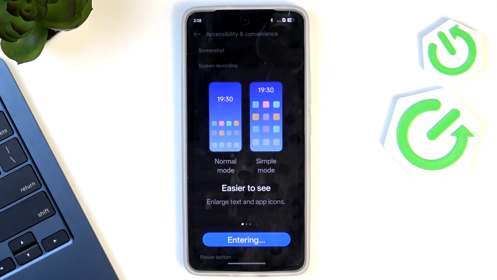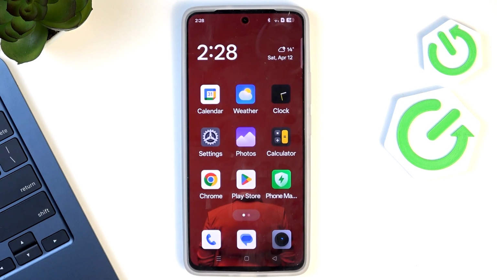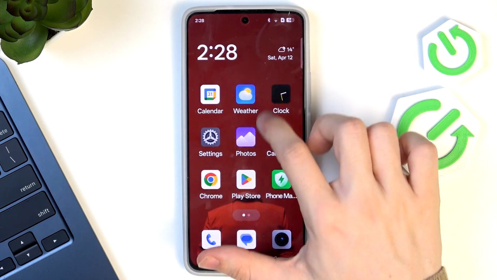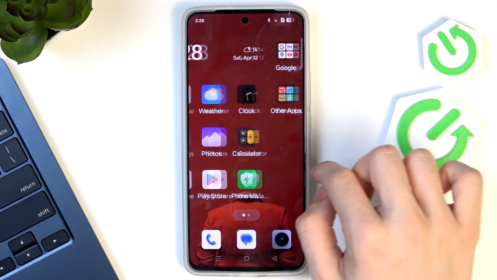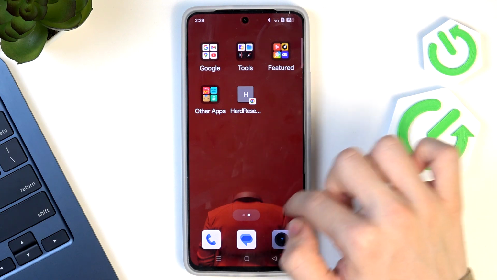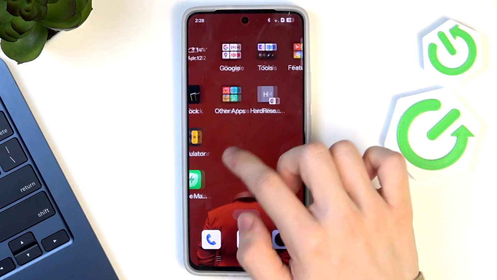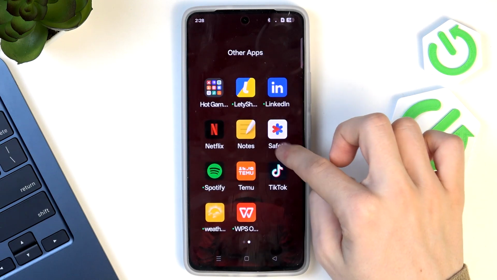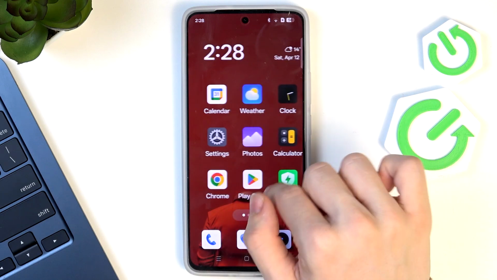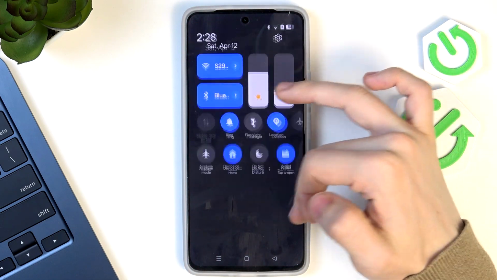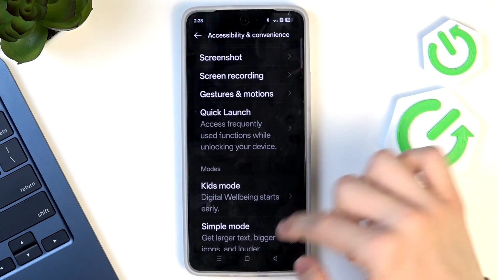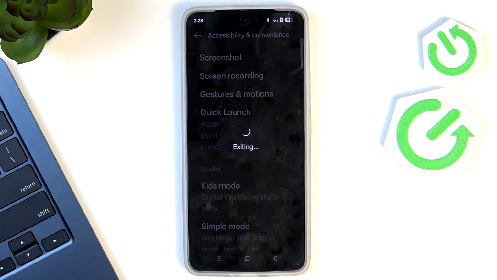So if I enter the simple mode, you can see that everything appears bigger. So it's just easier to navigate through it. Also on the home screen, you don't really get the app drawer, so it's not as confusing. And everything is now stored in the other apps. Then you can also see that there's no Google widget on the left side. It's just all simpler and with bigger icons and text. But I'm gonna disable it now, and these are all the features that I wanted to show you.